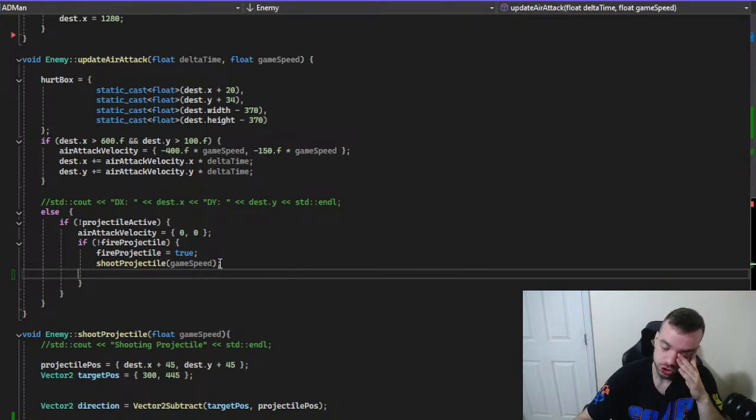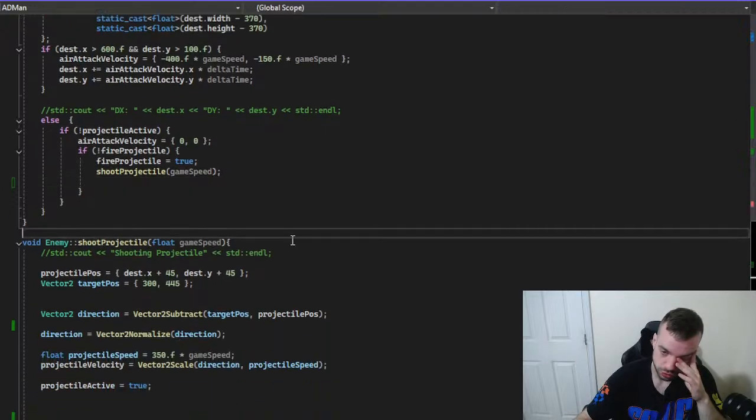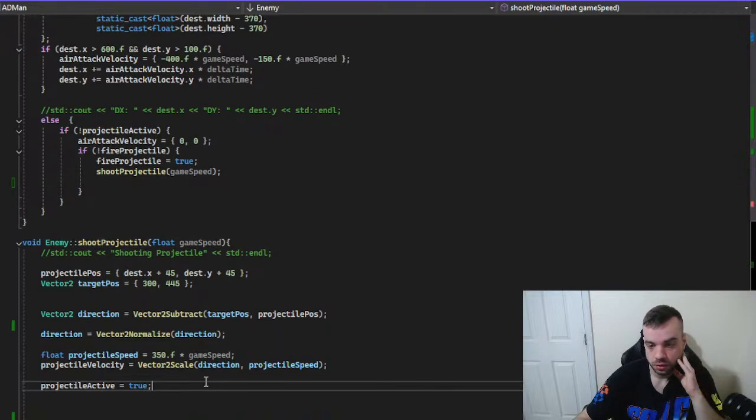After the projectile is shot, shoot projectile. We need some logic to delete it when it leaves the screen.